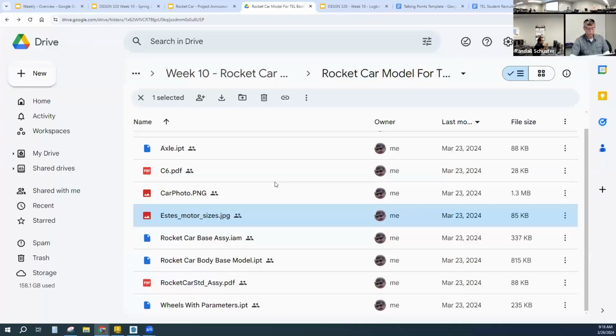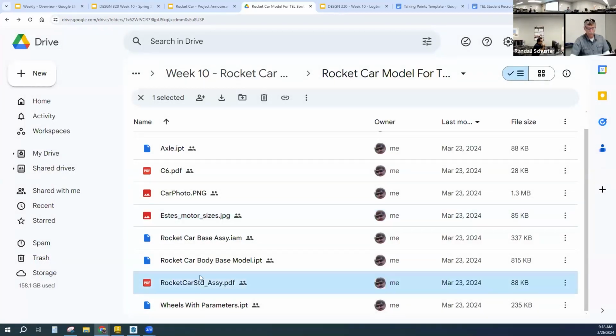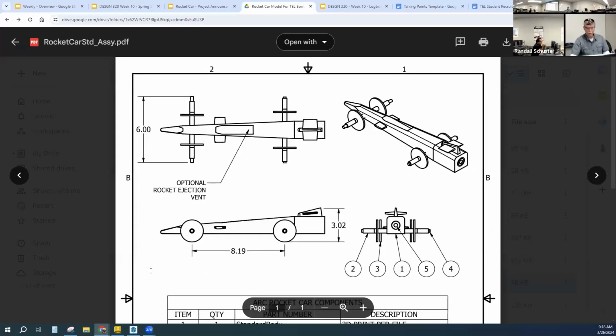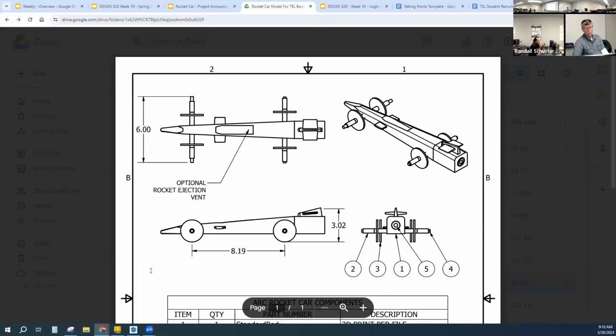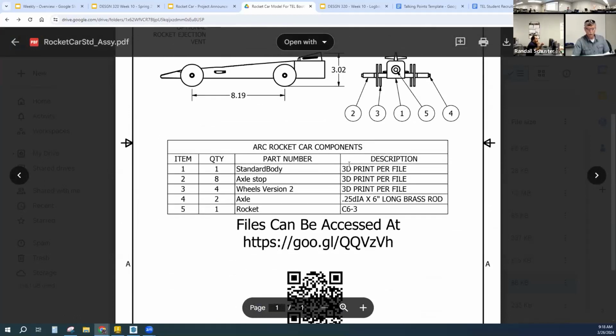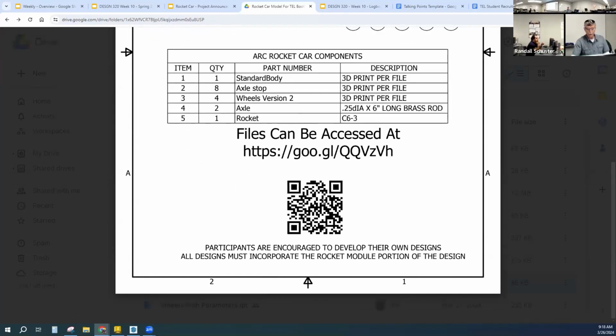And here is what the assembly looks like. And whether yours is exactly like that or not doesn't really matter, but that's about it. That's the rocket car, approximately. So this is just for information, and you can get those here, but I've actually changed it.